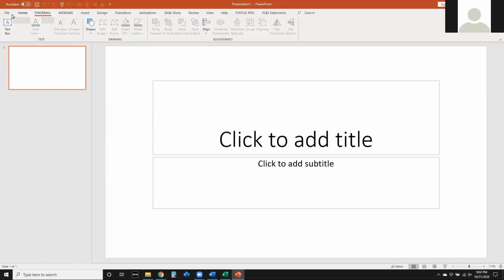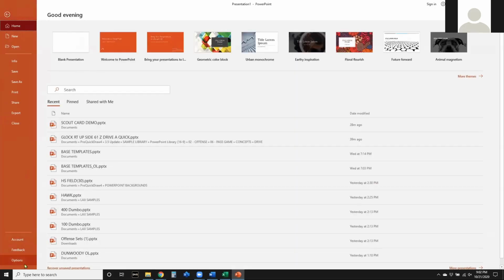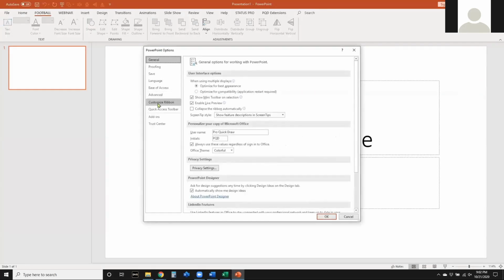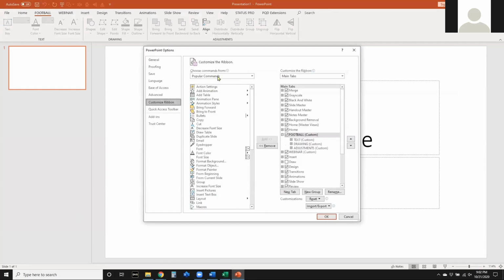But always remember, you can find these by going to File, Options, and then Customize Ribbon. And then you can go to All Commands here. And then I can add new tabs and new groups to essentially create the areas within, using that to be able to create that ribbon.